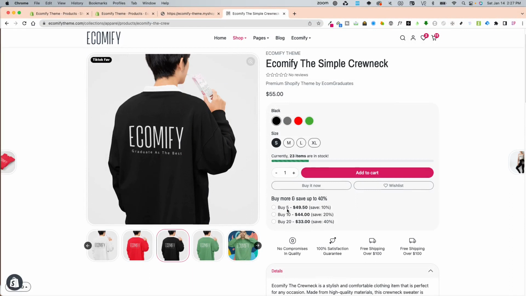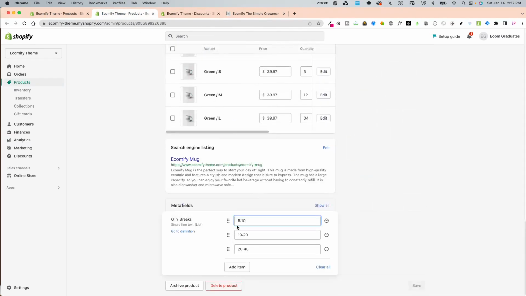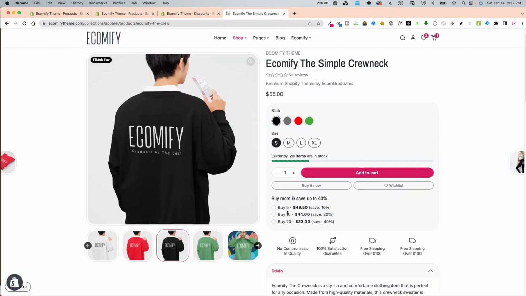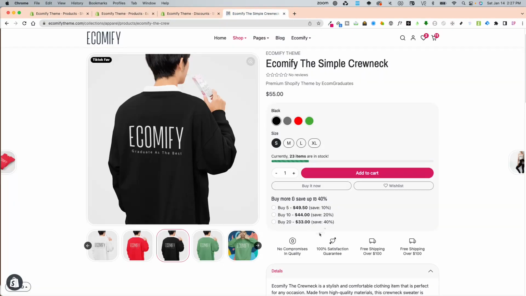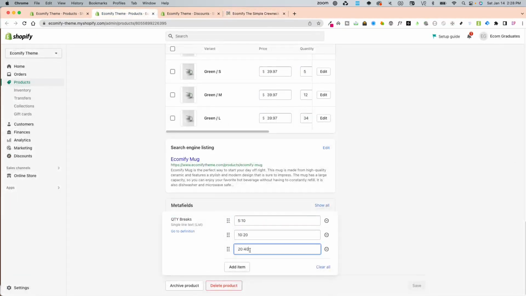What I'm saying is when I buy 5, I'm going to save 10. When I buy 10, I'm going to save 20. When I buy 20, I'm going to save 40. And that's exactly what I reflected here. Buy 5, save 10. Buy 10, save 20, and buy 20, save 40. So the savings are in the end, and how much is the first before the colon.